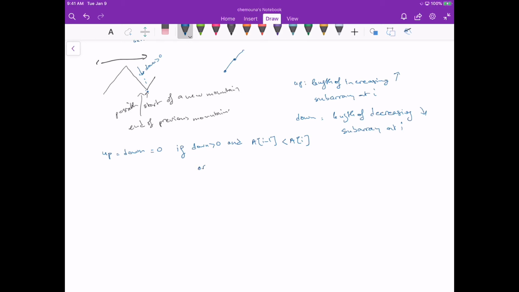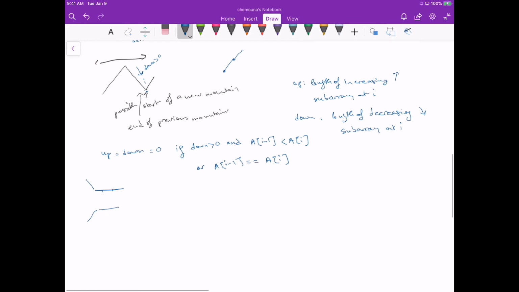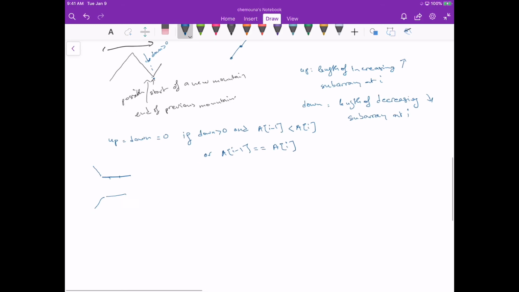Or if we have a flat mountain, right? Let's say we were going down and we have a flat mountain now, both elements are equal, right? Or we are going up and both elements are flat now. So, if arr[i - 1] is equal to arr[i], right? That means that both should be 0 because we are neither going up nor going down, and the length of the increasing subarray is at that point 0, and same thing for down, right?